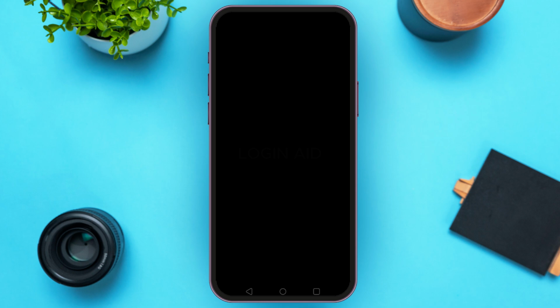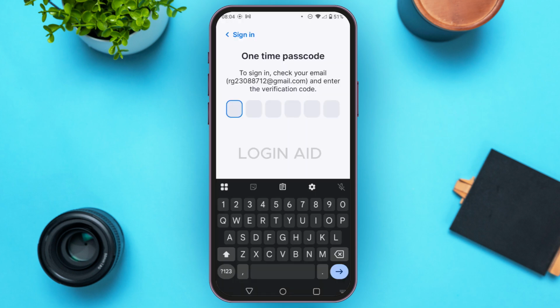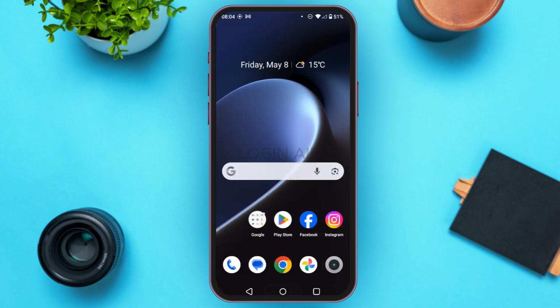Now after you do that, you'll be able to enter your email and password over here. So what you have to do is simply provide the email and password. Once you do that, tap on the sign in option that you can see on the screen. Now you can see over here, a one time passcode will be sent to your email.